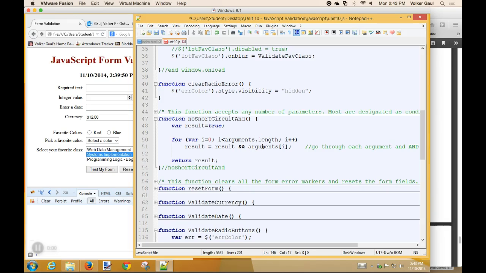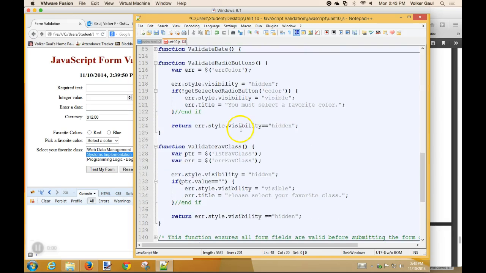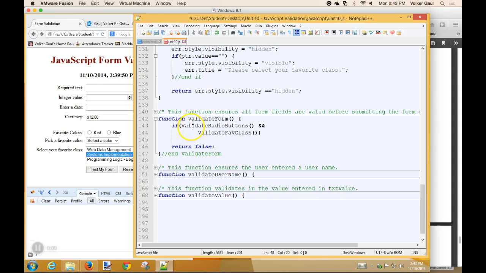They're not in a big long chain, so there's no short circuit. It instead walks through a loop and says, right now I'm true, and the next one I'm true, and the next one I'm true, and the next one I'm false, and the next one, it just keeps going, regardless of whether it finds a false or not. So we want to call this no short circuit AND. And that goes here. If no short circuit and, then you simply send it all of the function names with commas, no ands, commas.